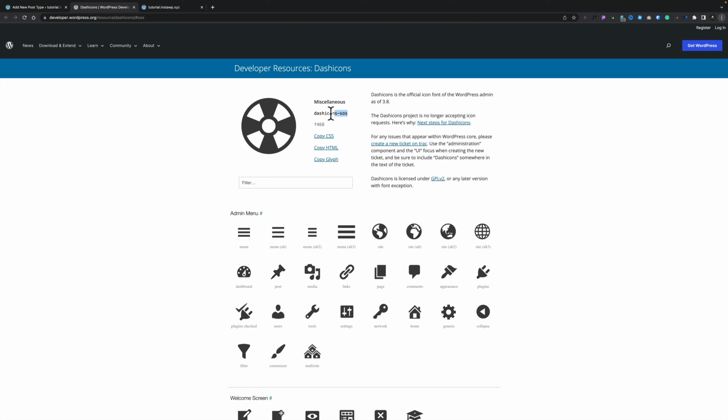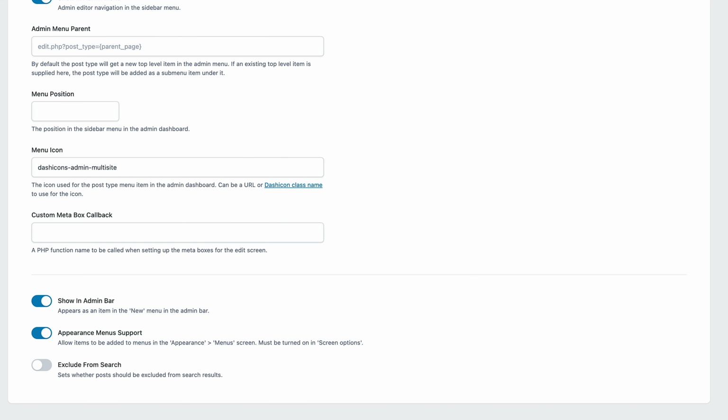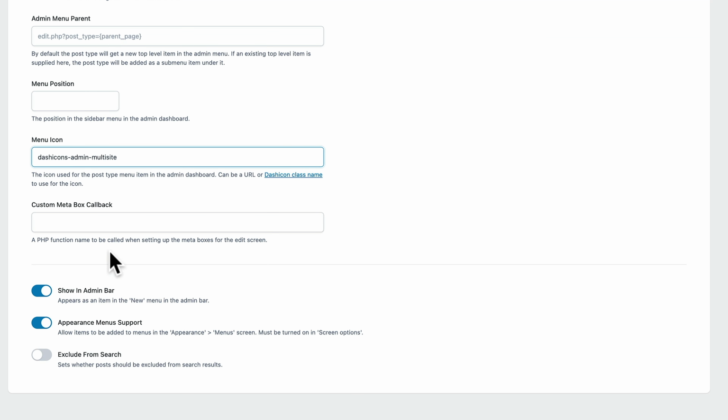And you can see there's the actual text that you're going to grab to simply go ahead and drop inside this box here. So once you set the dash icon you want to use, you can change any other parameters. We're going to leave everything as it is. We're not going to exclude this from the search.